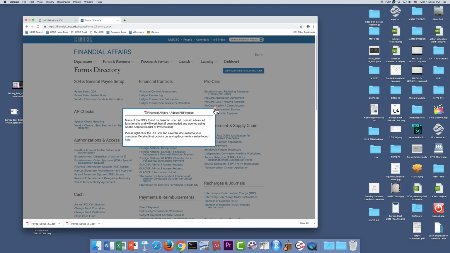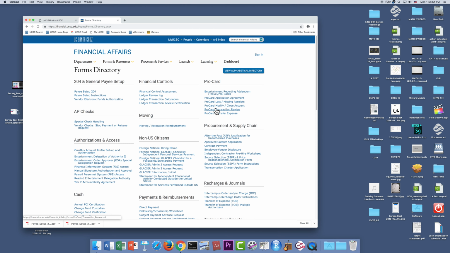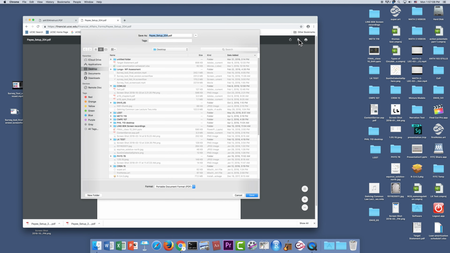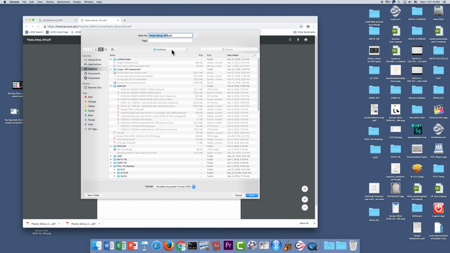So you can close up the pop-up, and then you're going to click the Payee Setup 204 again. And that's going to bring up a window that allows you to go to a download. So you're going to go to the down arrow and download the form. And I'm going to download it to my desktop, but you're welcome to download it to whatever directory you would like. You're going to save the download.